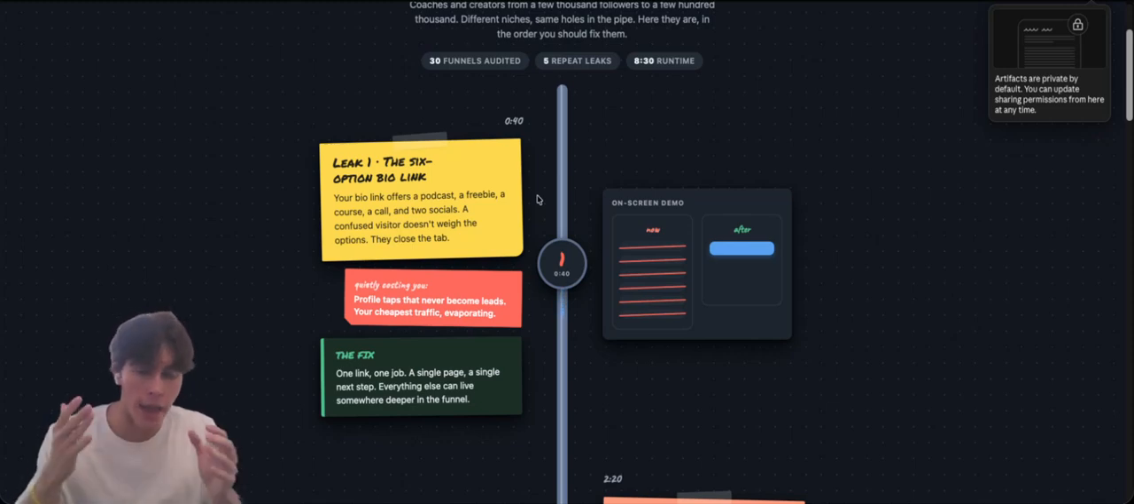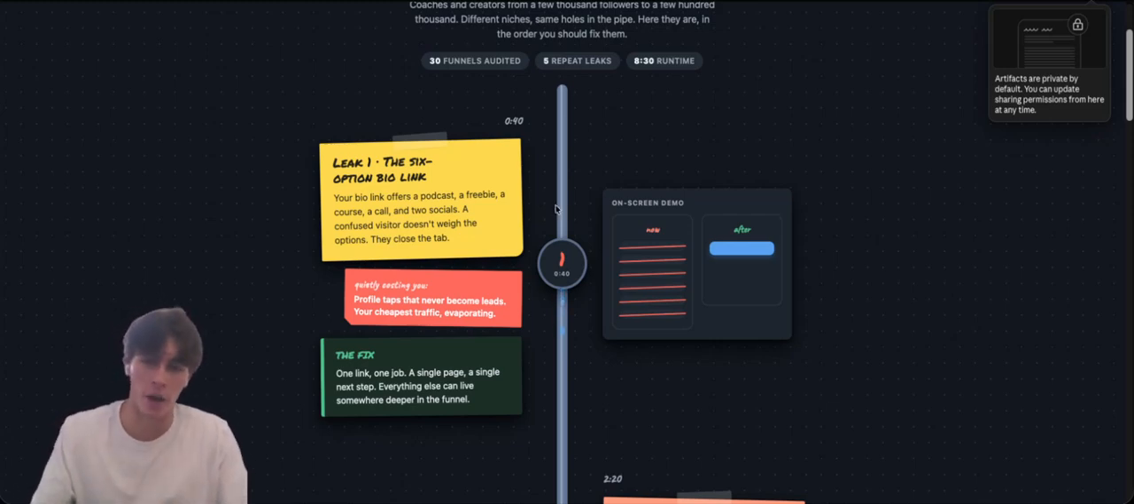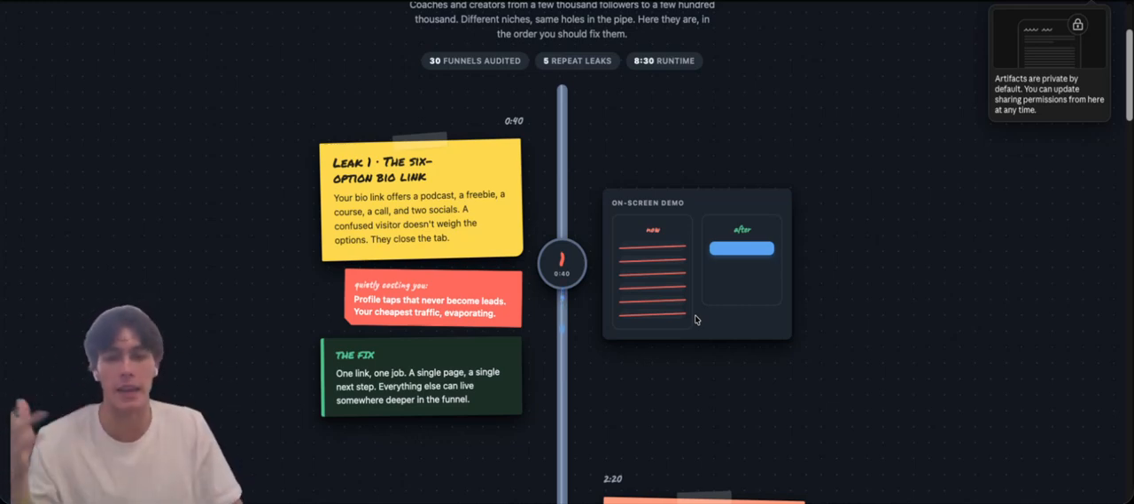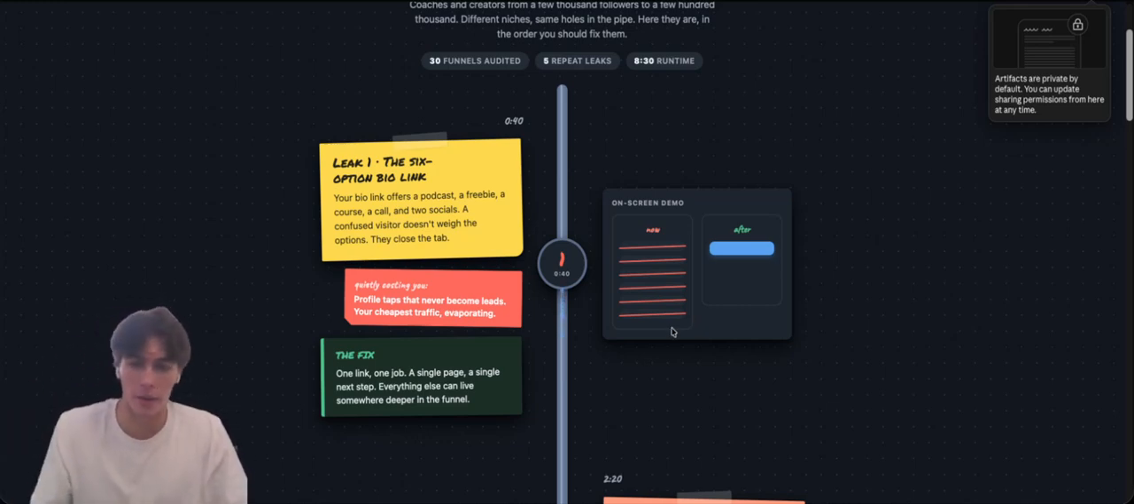But a huge issue, right? I see so many coaches having this where they have multiple options in their link in description. It looks something like this, right? Where they've got link one, link two, they've got a podcast, a free resource, a course, a call, other social medias, and discounts on paid promotional stuff that they're getting paid for.